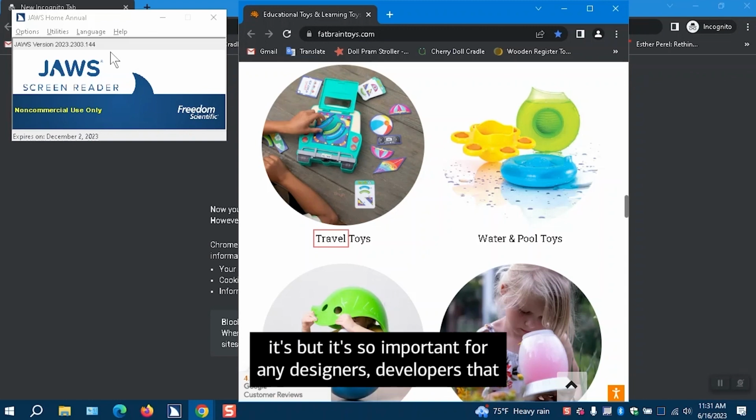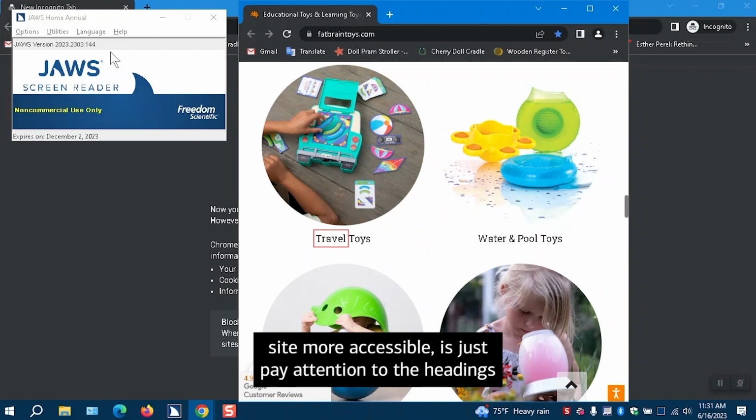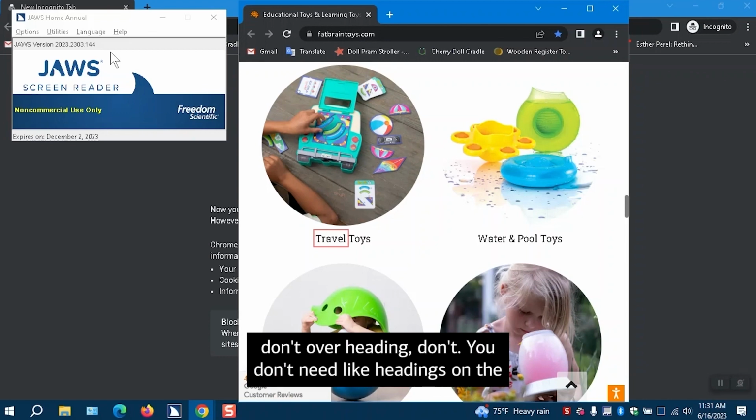And it's so important for any designers, developers that are working on websites. One of the easiest ways to make your site more accessible is just pay attention to the headings. Yeah. Don't overheading.